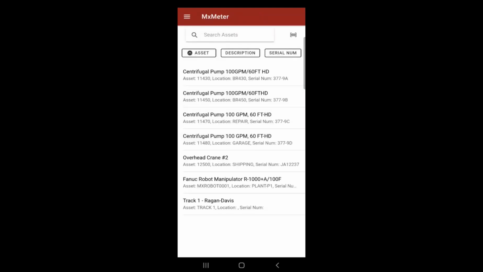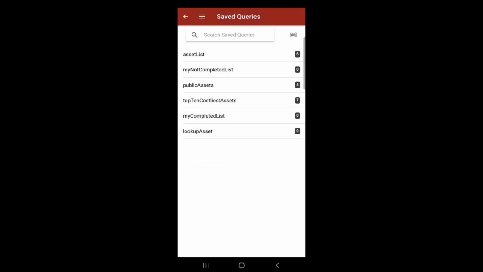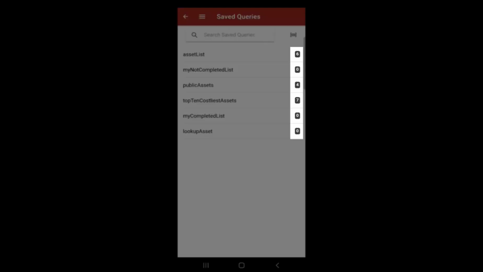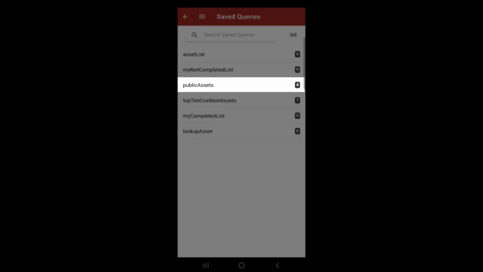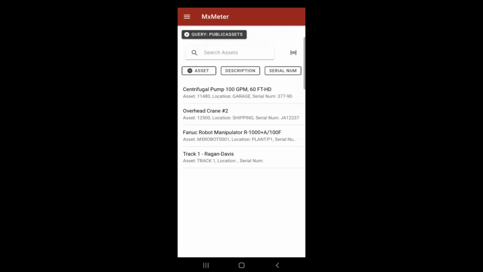Another feature that MxMeter has is the ability to view saved queries that you have in Maximo. From the home screen, if you click on the menu at the top left, click on Saved Queries, it'll display the list of queries available. The numbers next to each query represents the number of records in each of those queries. For example, if you click on Public Assets, there should be 4 records that display when you click on it. So you'll see that there's only 4 assets available in that query.